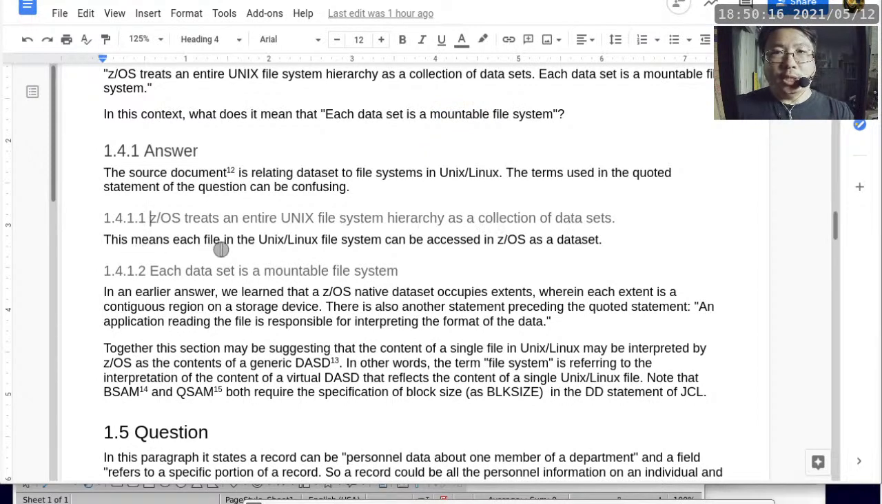What that really means is each file of the Unix, or in some cases Linux, file system can be accessed in z/OS as a dataset. So when you specify the DD statement, there is a way for you to say, go to that Unix system over there, this is the path to a file in that Unix system, and treat that file in Unix as my dataset. So the DD statement allows you to do that. That pretty much addresses this particular statement.